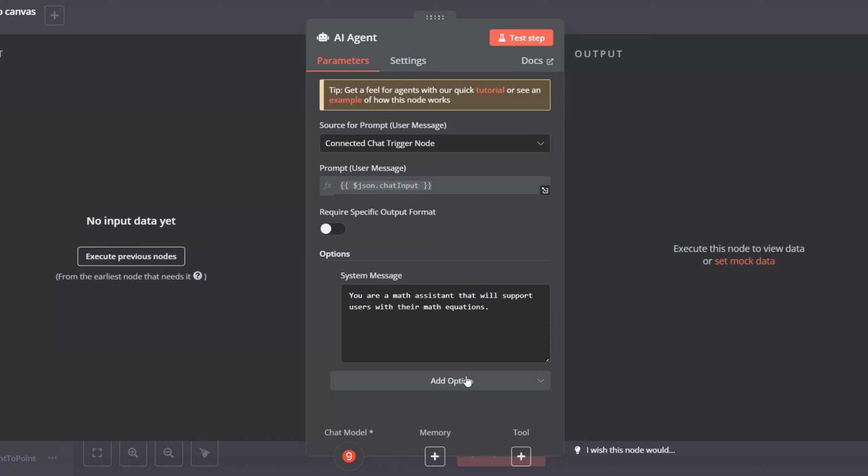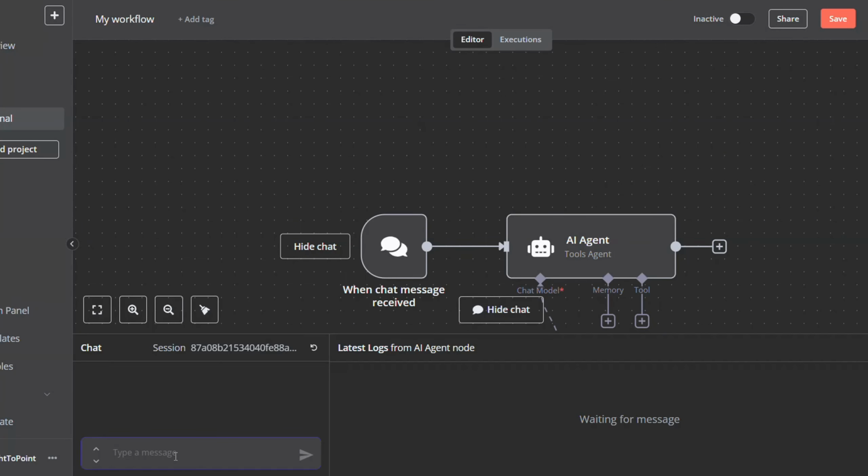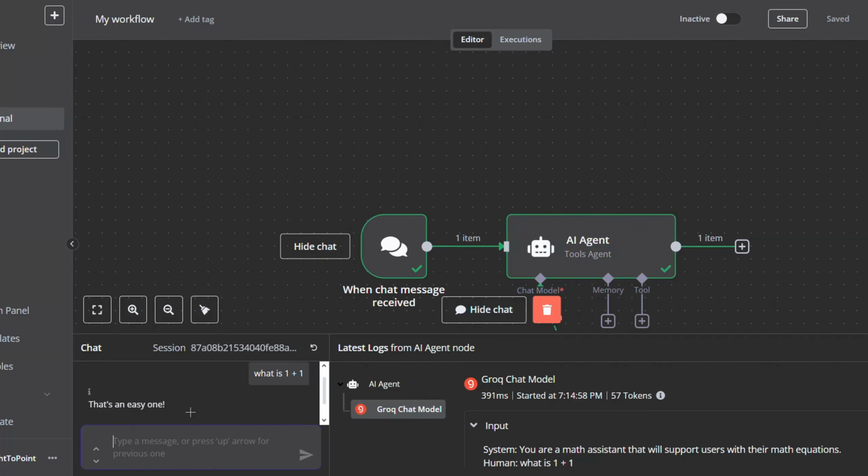To give your AI agent a memory layer for it to recognize the previous messages of the user, we can go ahead and add a memory. Just to show you an example of what the memory will do, we can go ahead and execute the previous node. Let's say now, what is 1 plus 1? The answer is 2, okay. Now let's ask. By this, I'm referring to the previous message that I sent, 1 plus 1. We want to change it to minus instead of plus.